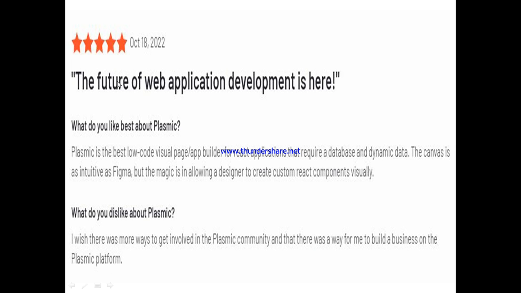So he said it's the future of web application development. He said the future of web application development is here. You can see what he said here. He said it's the best low-code visual page app builder for React applications.